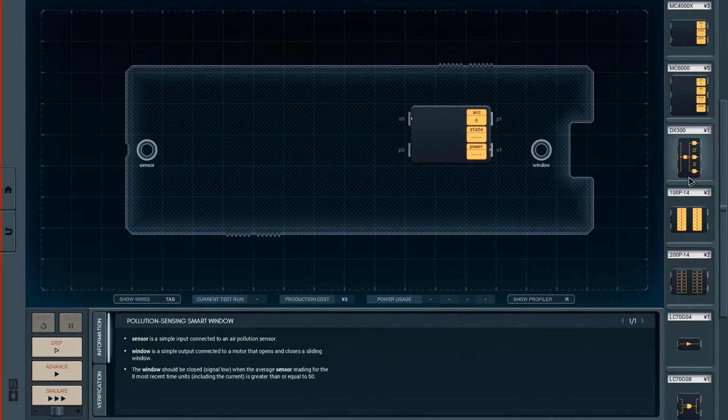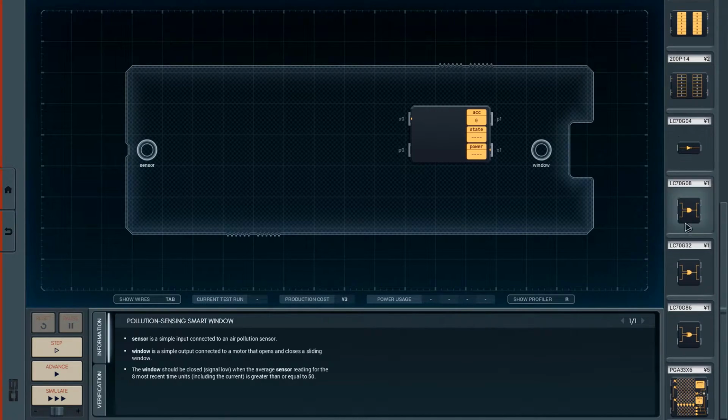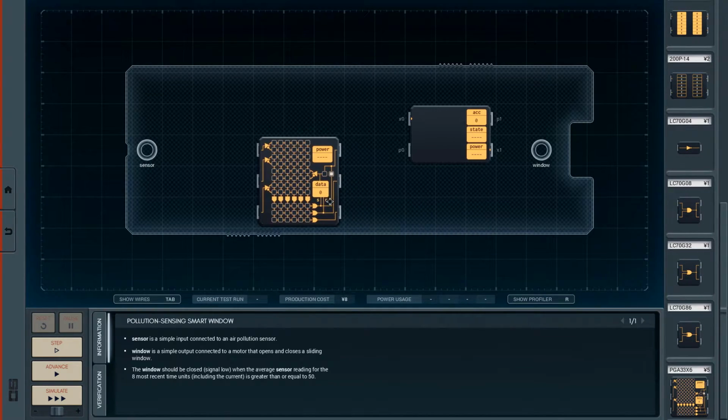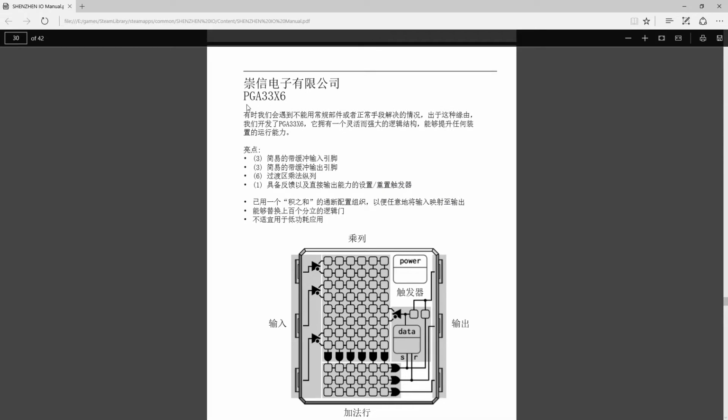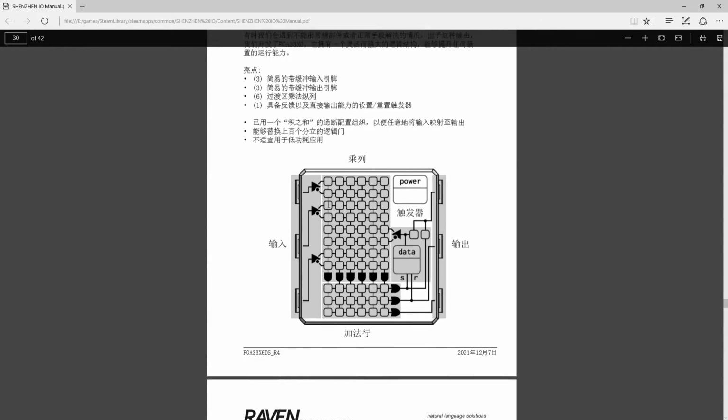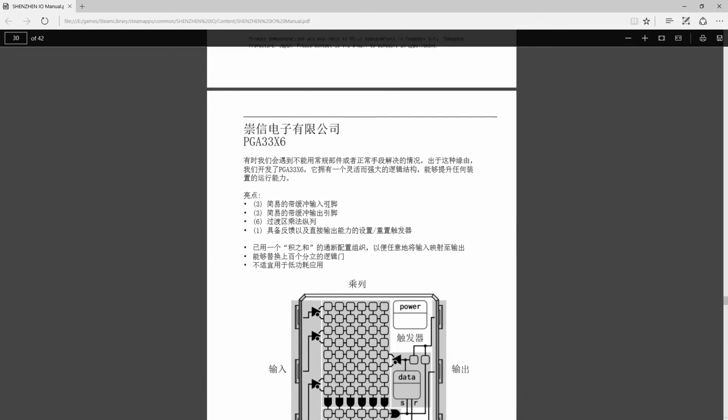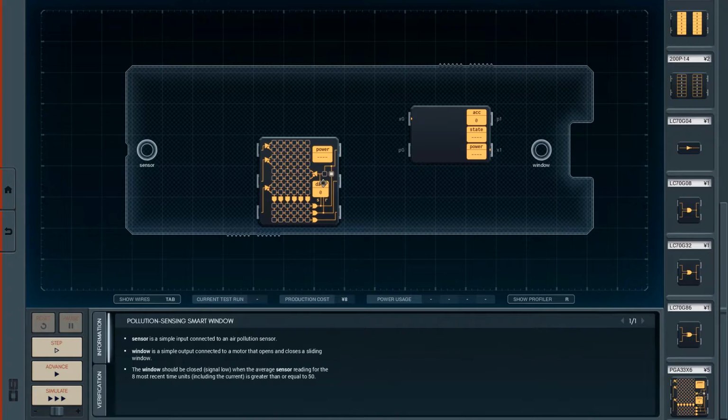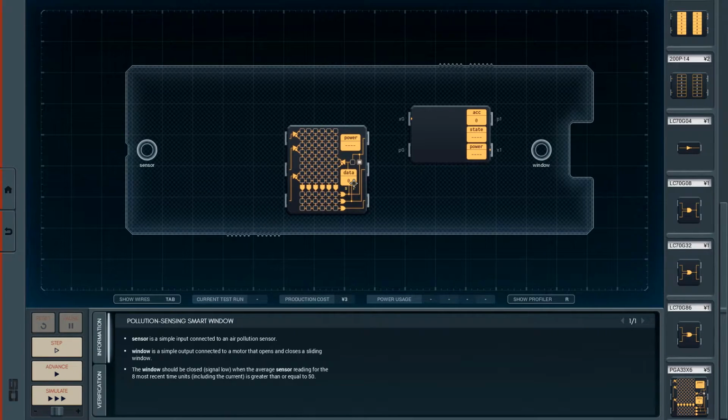And see, these are all pretty familiar. We have the logic gates that we haven't really found a use for yet. They're pretty expensive for just a simple NOT. And so on, and, or, and XOR. Then we have this thing. I don't know what this is. If I go look at the manual for this thing, it's called the PGA 33X6, but the manual's in Chinese, so I can't read that. So I imagine you just have to play with it and see what it does.